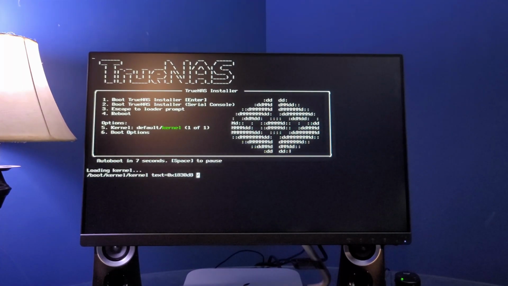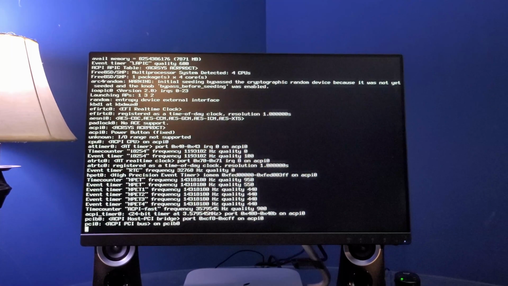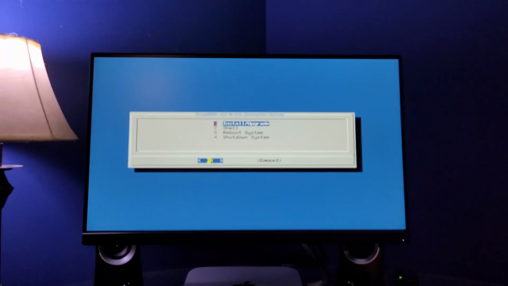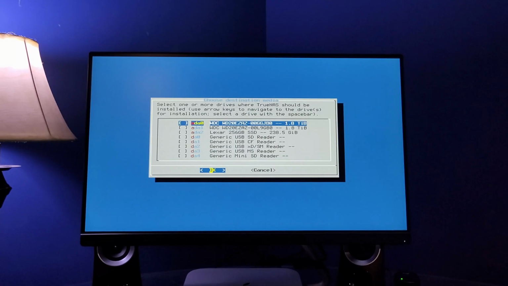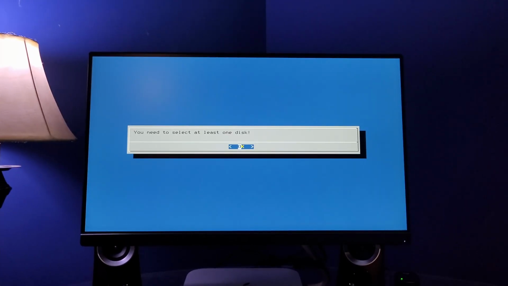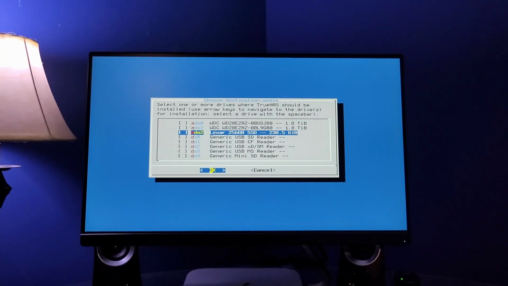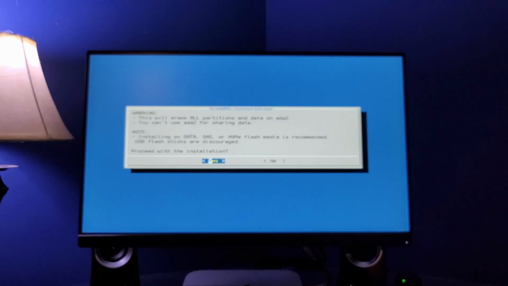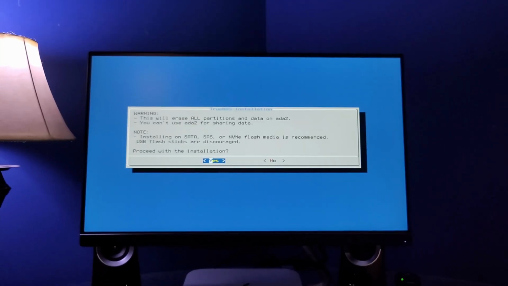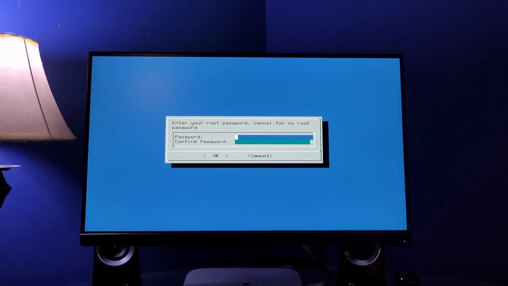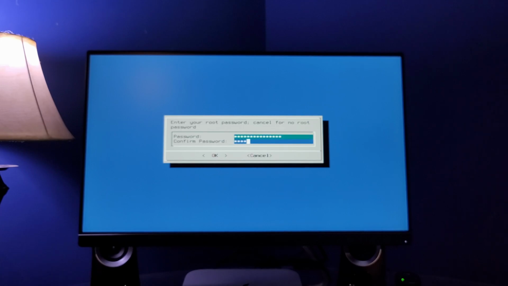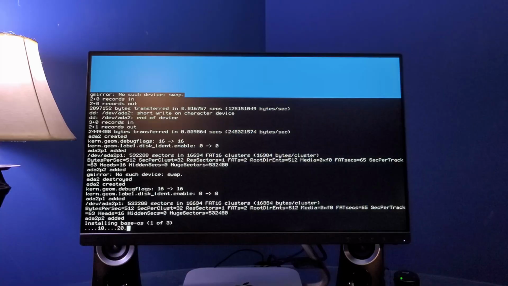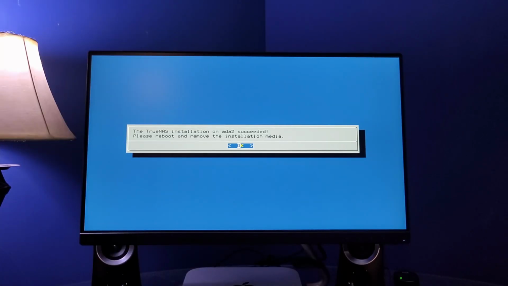And TrueNAS is loaded. Choose install. And so we will just go ahead and install there. Select a drive with spacebar. Makes sense. Okay. We'll set it. So we will be back once this has completed. Okay, TrueNAS installation has completed. Please reboot and remove the installation media.